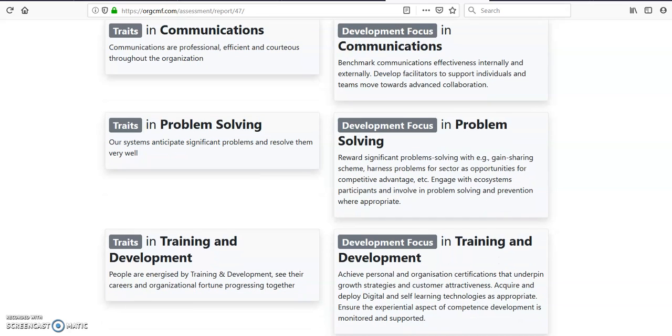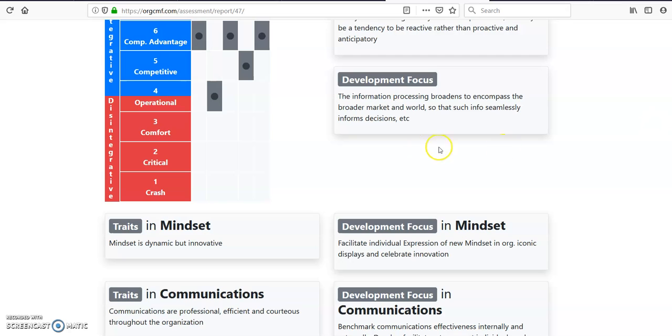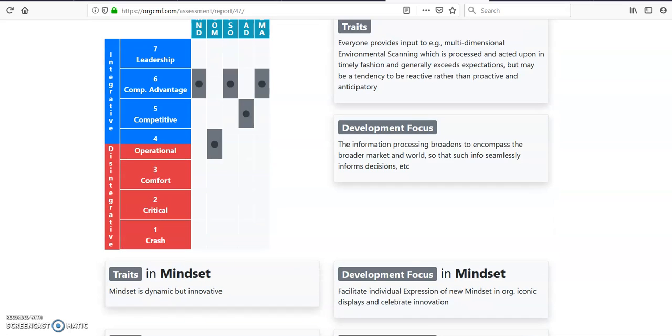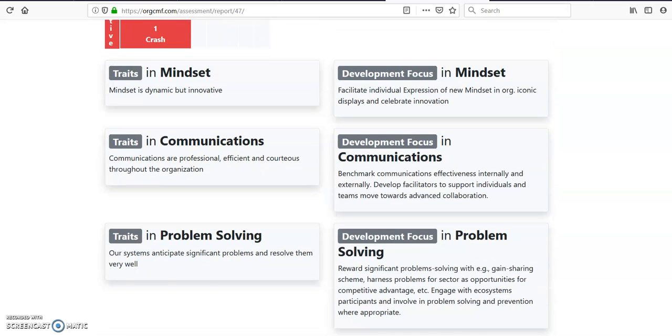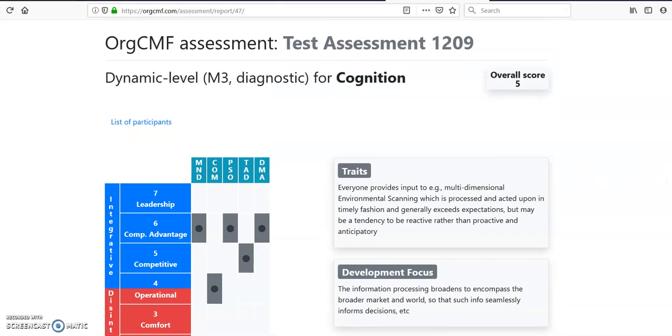And we can also look at the guidance on each of the constructs for the measured maturity level in place. So we see the traits of each of the measured. So for example, let's just look at communications. Communications is at level 4. So this will be the traits, and this will be the development guidance for level 4 in the communications construct. So that's a really quick overview.